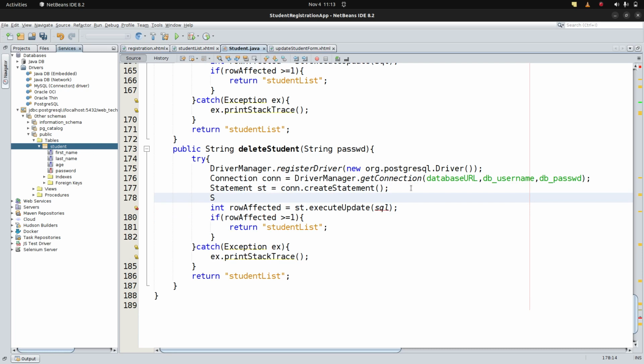You can say string SQL is equal to delete from table, say delete from table called student where password is equal exactly to the password the user provided, and then pass the output. We're good. Nothing else. That's all we need for the delete.